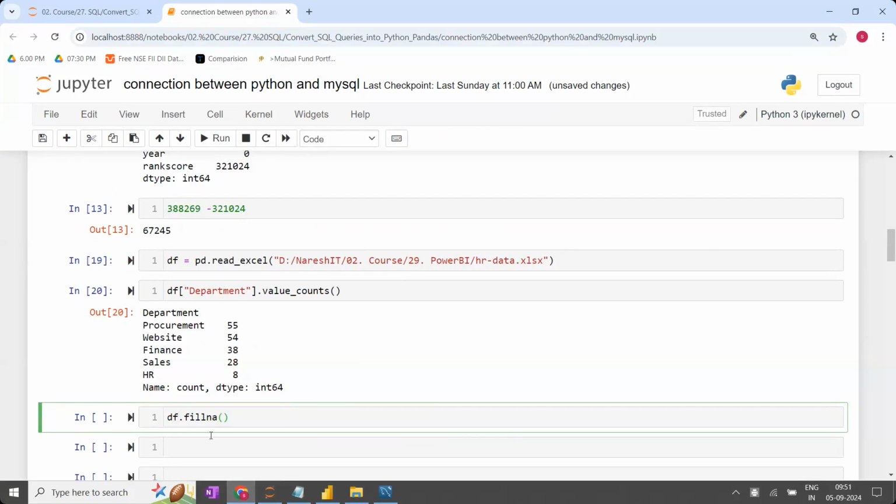I don't want to fill. I want to remove. Then df.dropna. Drop means remove. That much of simple. The data cleaning part is that much of simple. Are the points clear? If you want to replace the missing values, you are going to use fillna. If you want to drop, you are going to use dropna.